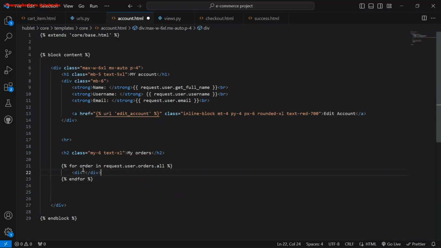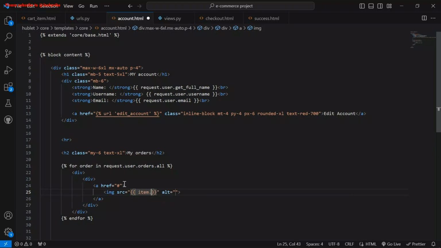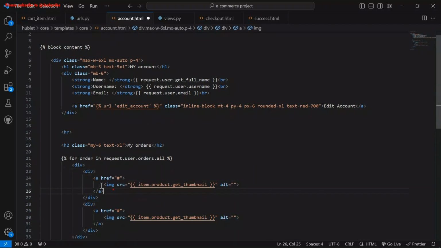Now let's continue. Inside this div, we're going to create another sub div, and inside one, I'm going to create an a tag. Here we are just going to put a hash and not put in any URL. Inside this tag, I'm going to put an image that's going to get our item.product.get_thumbnail. Before we even get to this point, I should have added some stuff in the first div first. So for this div, let's duplicate. For this one, I don't need to add this here.